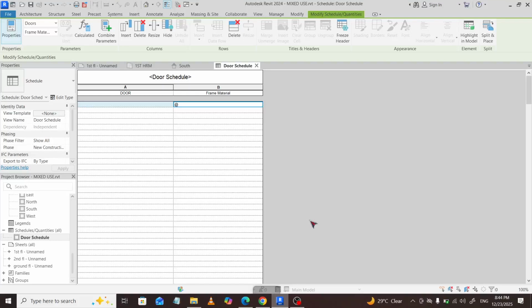In today's video, I'm going to teach you how to split and place a schedule on a sheet in Revit. If you've ever had a long schedule that doesn't fit neatly on a single sheet, this workflow will help you present it cleanly in organized columns without manual reformatting.